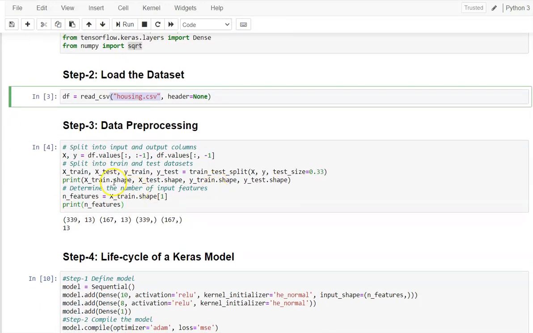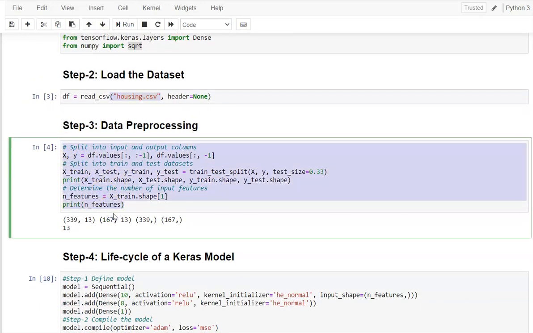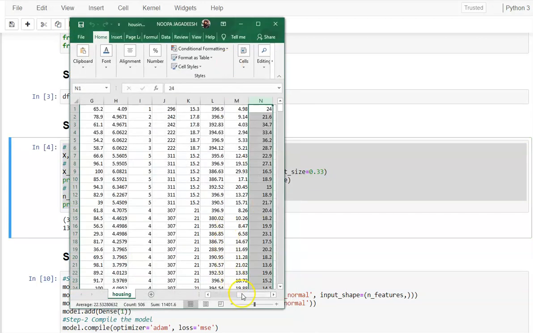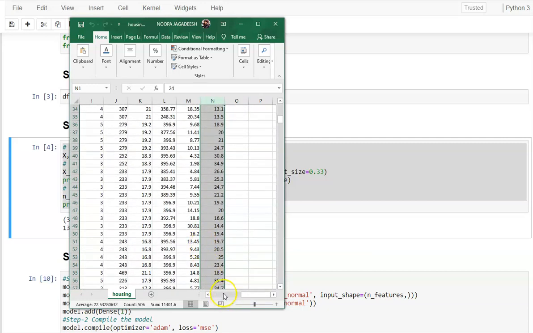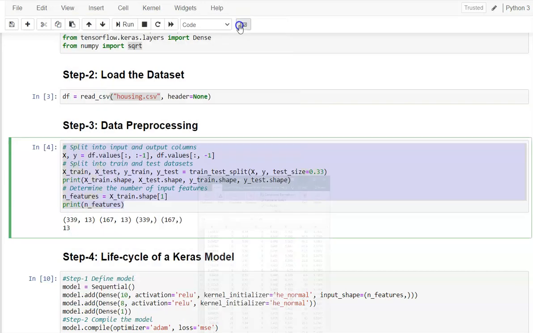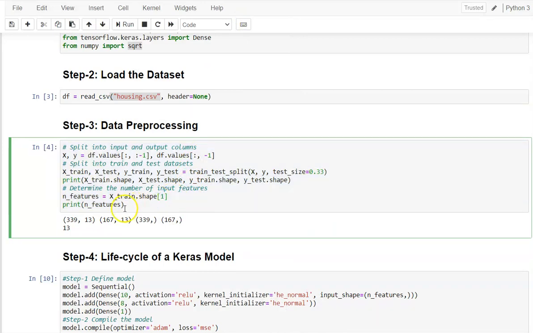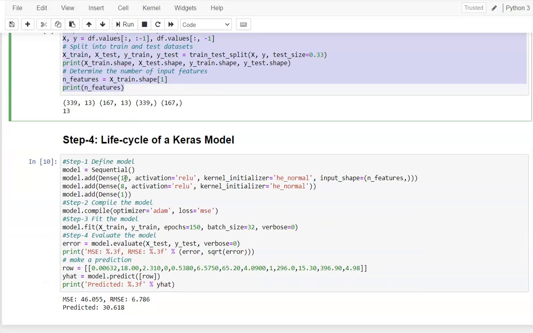The next step is data pre-processing. As you might have noticed, we are not doing label encoding. The reason is that for this particular data set, all the values are numerical and we don't have any text values that have to be encoded. All the other things remain the same as in a classification problem. Then the final step is to build the life cycle of a Keras model.